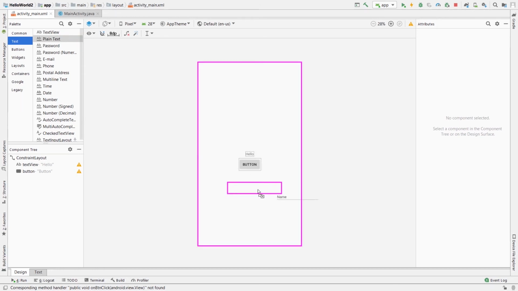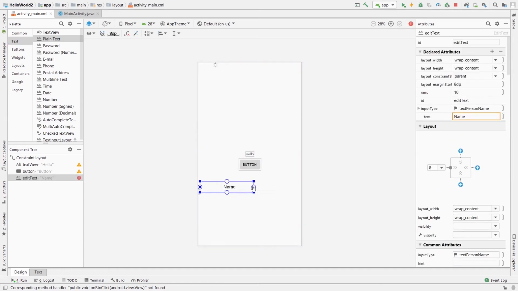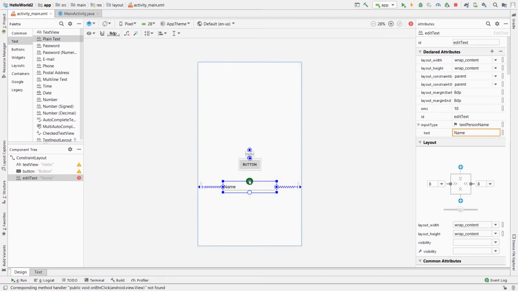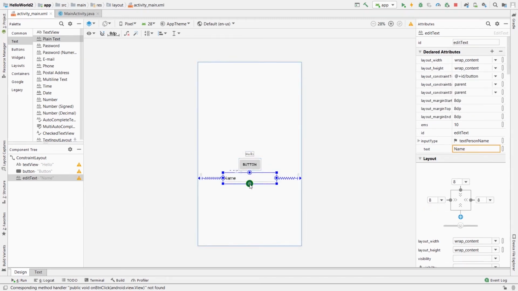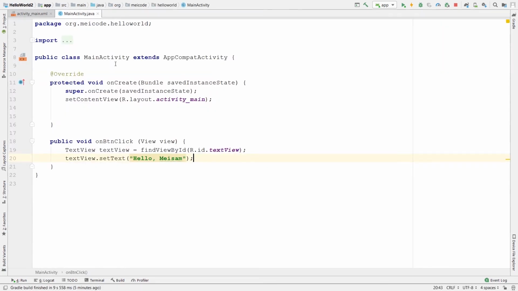You can add it to your project by dragging it. And also let's constrain it to two edges of the screen, and maybe the bottom of this button. Our EditText has this specific ID, editText, which we can use in our Java file to get access to this EditText.